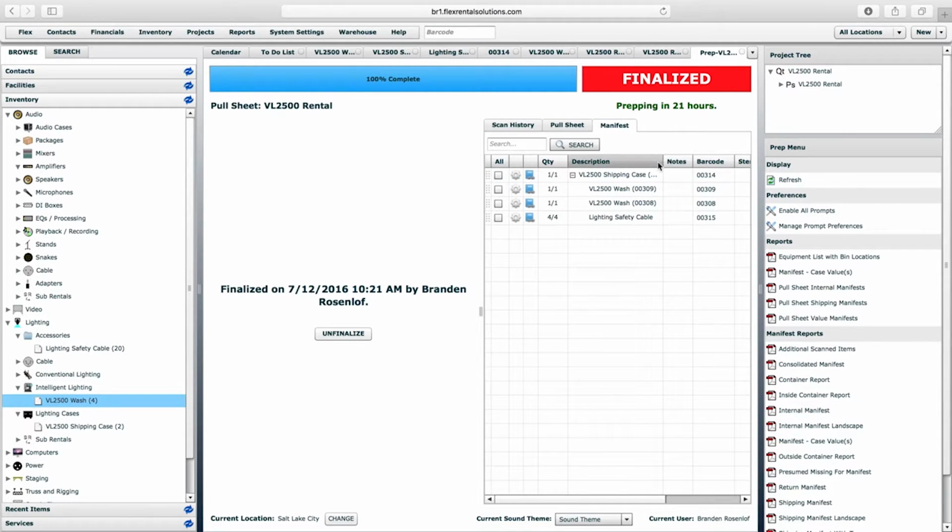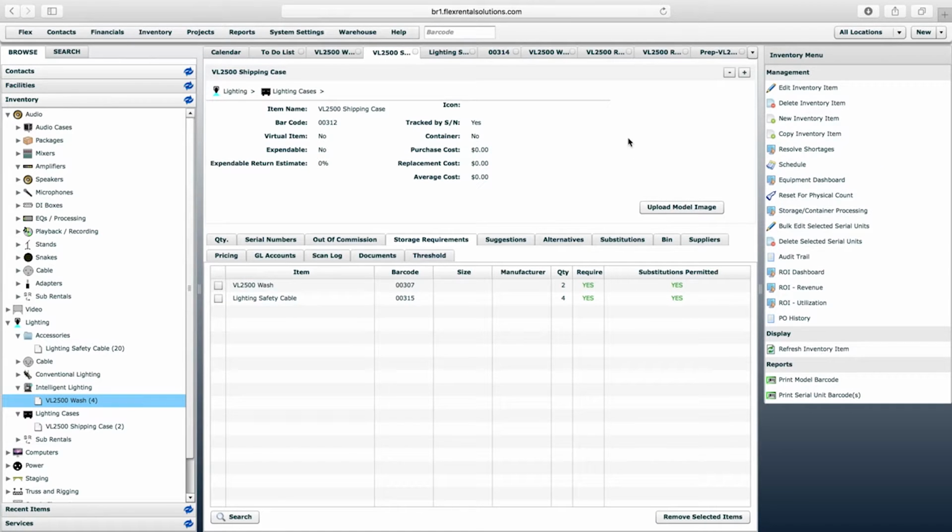So looking at the manifest, it shows the case as the parent item with all of the items that are inside of it. So that's the scan out, and a lot of you are probably already familiar with this. When you scan the case out, it automatically scans all of the items that are inside of it. But let's look at a few tips for the scanning in process. This works a little bit differently, and for a couple reasons.